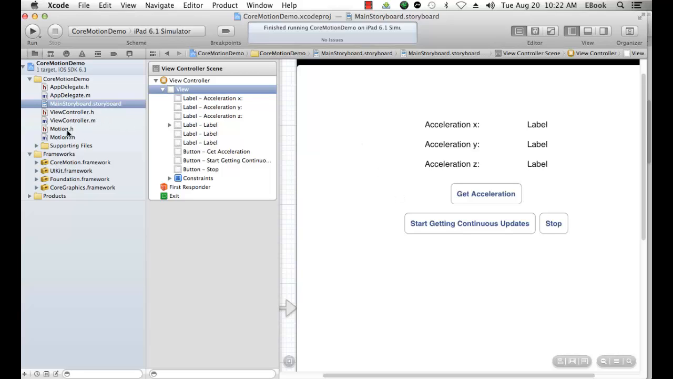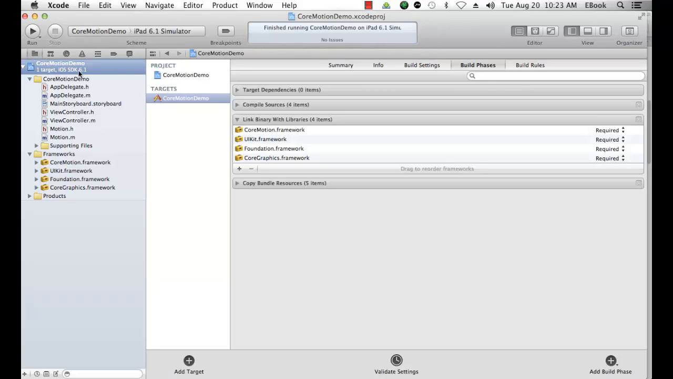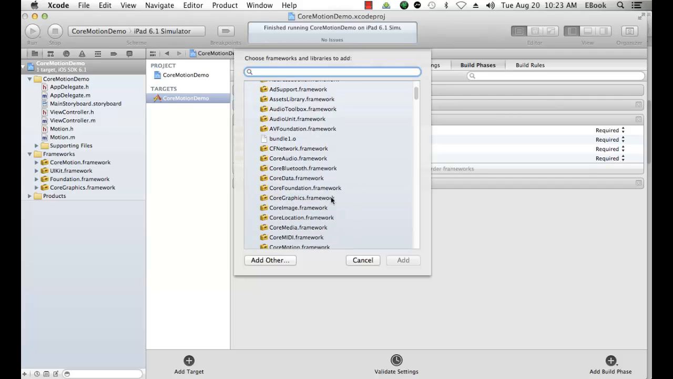So let's look at our model, actually the class that encapsulates the CoreMotion. So what we've done is we've imported CoreMotion.h. That's possible because we have imported the CoreMotion framework in our application. And as a reminder, we can go here to the project settings, build phases, and add that in the link binary with libraries section. And we would just add the CoreMotion framework as we've seen before.